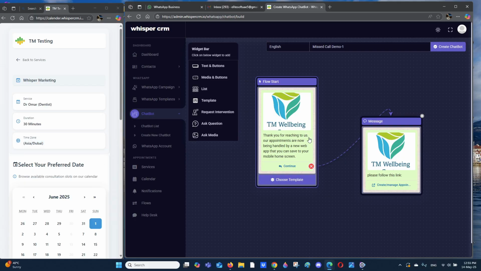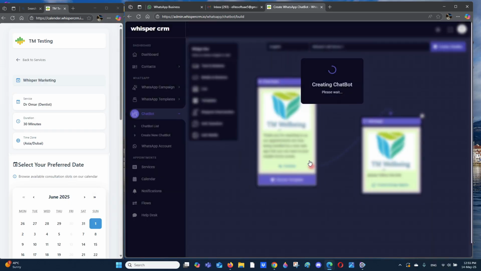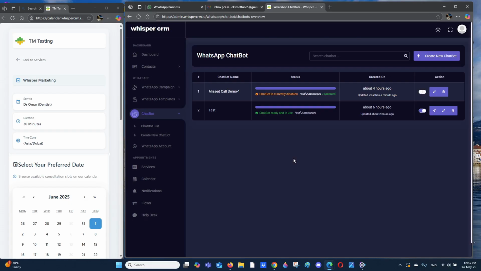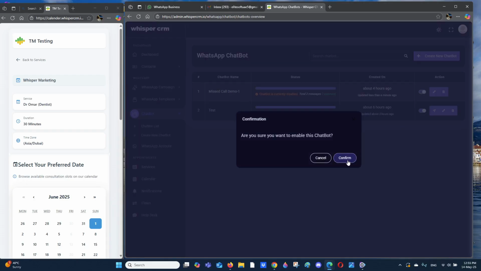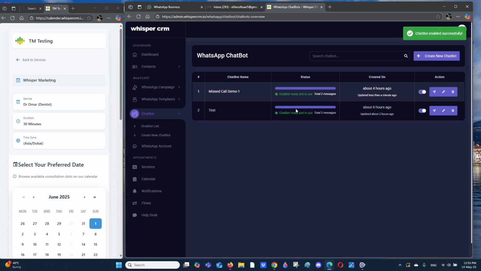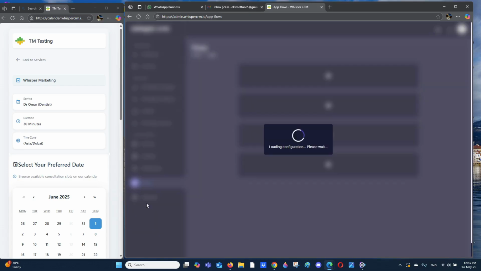We have made a generic message that can be used for both a missed call reply and a WhatsApp message reply, so we'll use it for both. Let's just create the chatbot. Then we enable it, so it is now ready. So we continue setting up the flows.